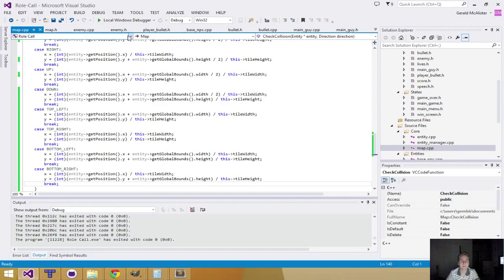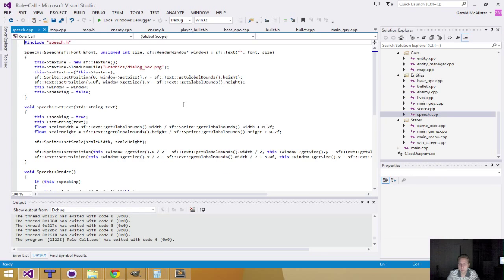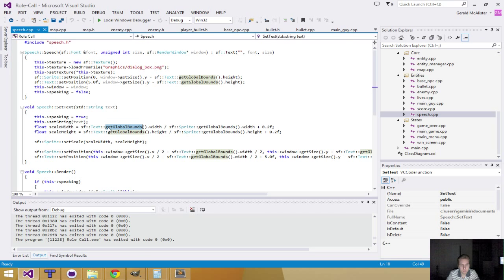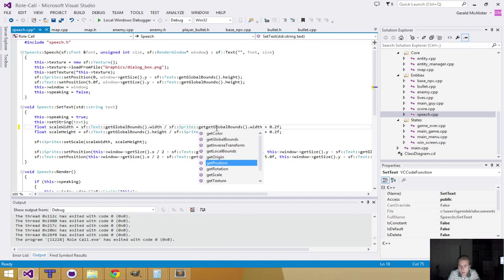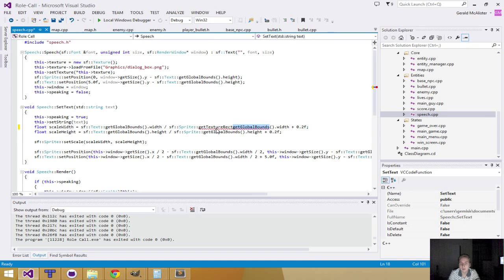And yeah, so let's go through and double check the speech bubble and figure out what exactly is going on with that. I believe it has to do with the global bounds. We need to get the texture rect instead.